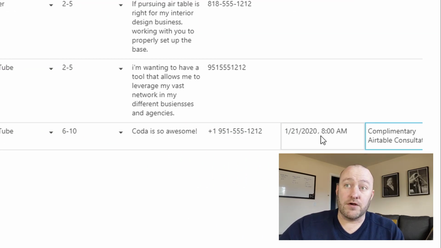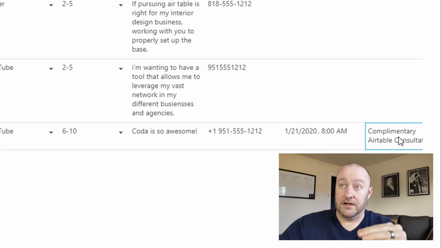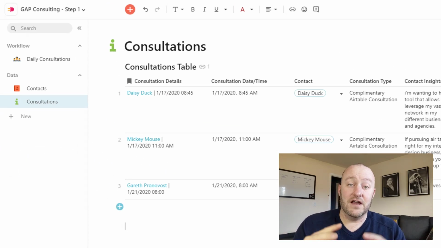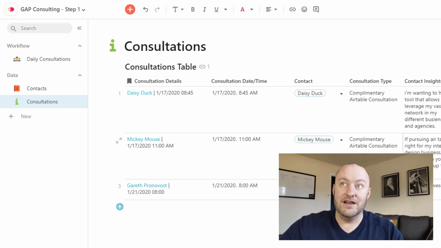And then this is the last part of that automation. We're also bringing in the recent time and the recent type of consultation that was scheduled, because we have multiple types of consultation. Some are with clients, some are with prospects, etc. And so then what we would expect to see happen is inside of Coda, we then have the ability to create this consultation and relate it back to that contact, all with that internal automation inside of Coda itself.